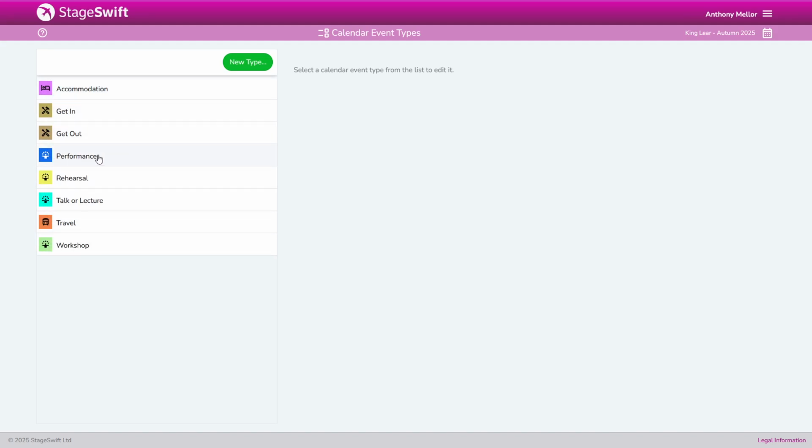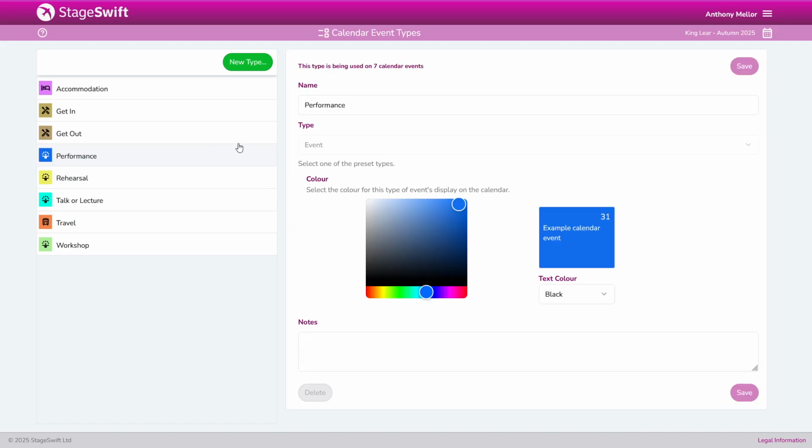If I take a look at our performance event, which you remember was the blue events on the calendar, here it is, performance. I've given it a name. Its type is event, and I can't change that now. I've created it, and this type is being used on 7 calendar events, so it doesn't want me to change it to accommodation or something silly, because these are actually booked on our calendar.